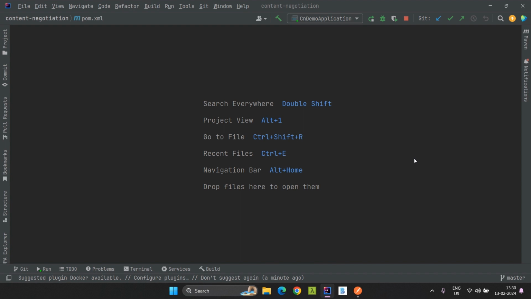So as we have already seen the first approach in action in our previous video, here we will only be discussing the second approach, where we will see how we can negotiate the content requirements without any additional configurations and relying totally on built-in mechanisms provided by Spring.